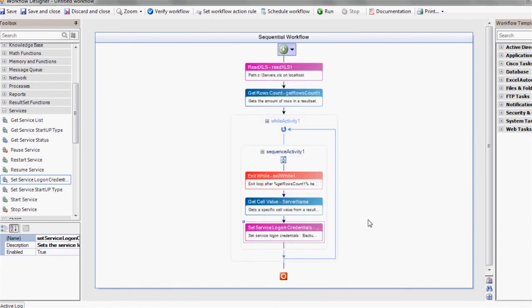Finally, you can now run the workflow manually using the Run button or schedule it to run on a regular basis using the Schedule Workflow button. That's it. In less than 5 minutes, you can create a simple workflow that saves plenty of time and effort.